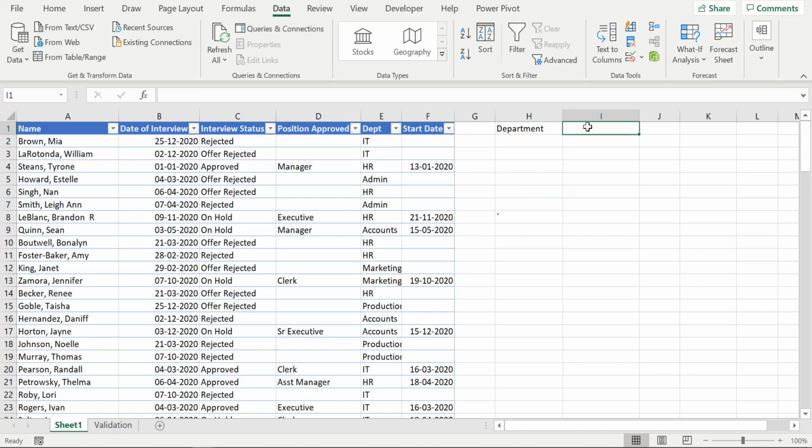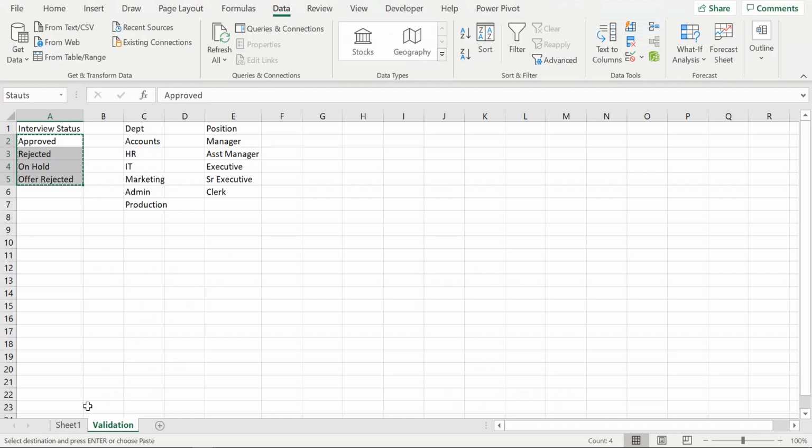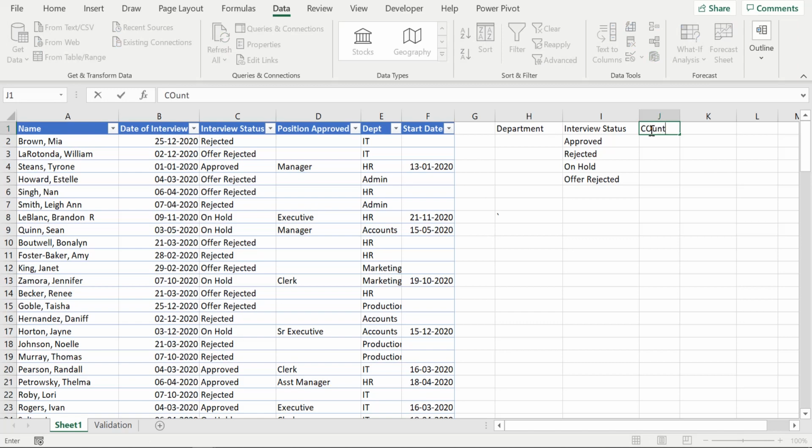Now I want to know the interview status, so I will write interview status. Okay. So we have different interview statuses, so I'm going to just press Ctrl C, and I'm going to come over here and press Ctrl V. So for each particular department, what is the status of approved candidate, rejected candidate, on hold candidate, and offer rejected candidate. So I'm going to write count over here.